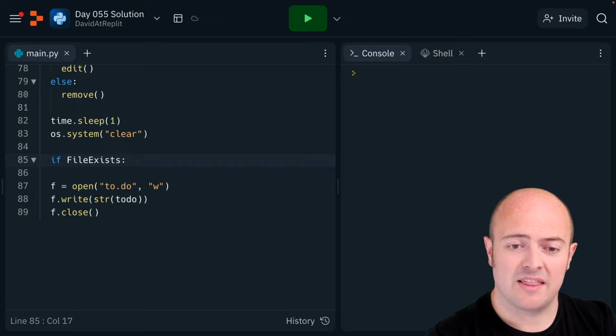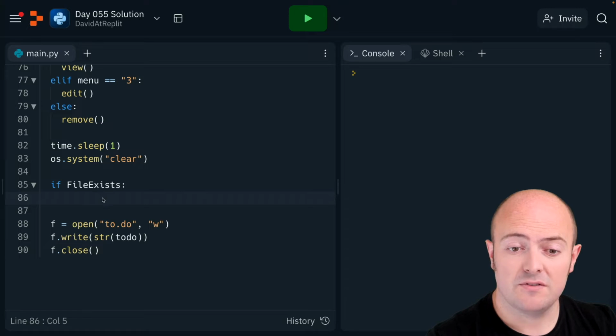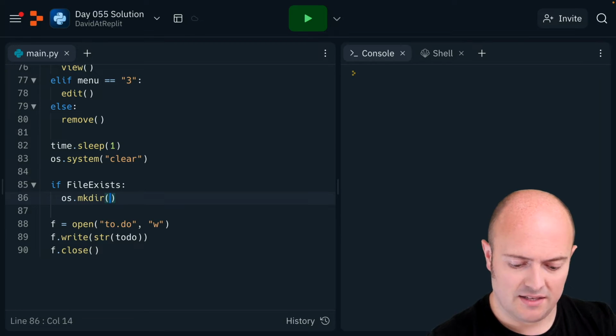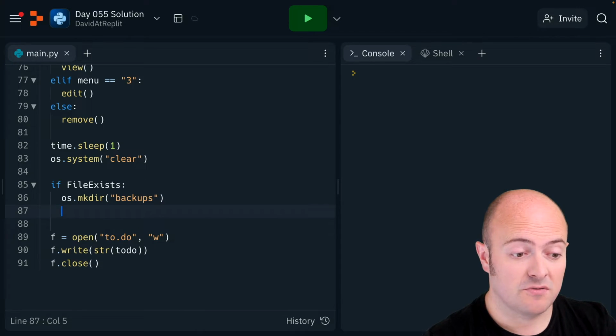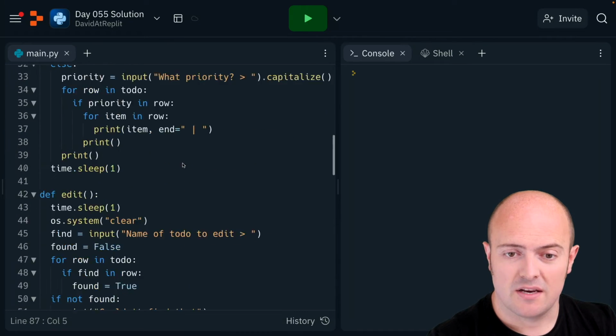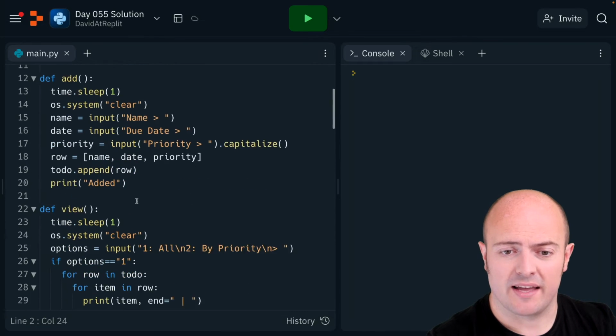So if the file's already there, let's go and make a copy of it. First of all, let's make our directory. So os.mkdir, and let's call it backups. Then once we've made that, I'm going to generate a random name. Now hopefully I've got the random library brought in, I haven't. I'm going to bring that in.